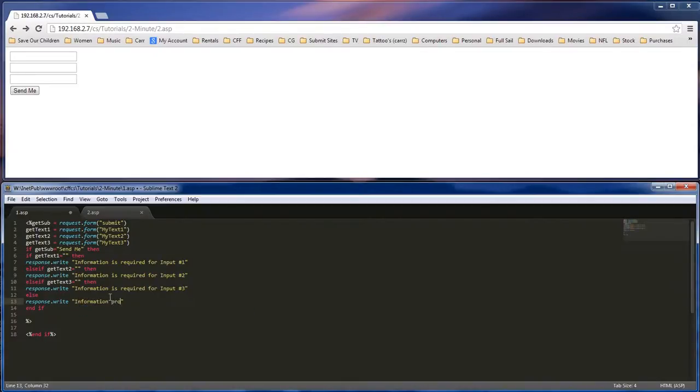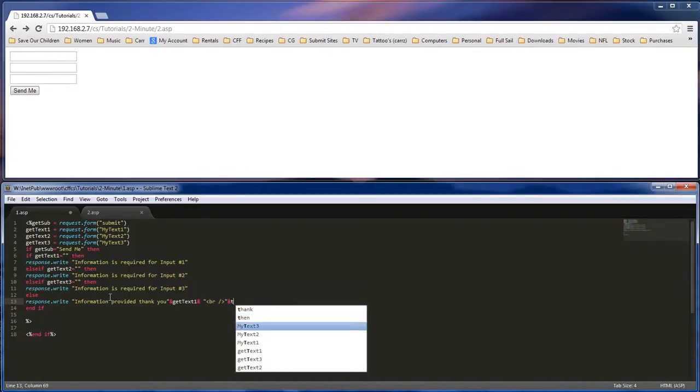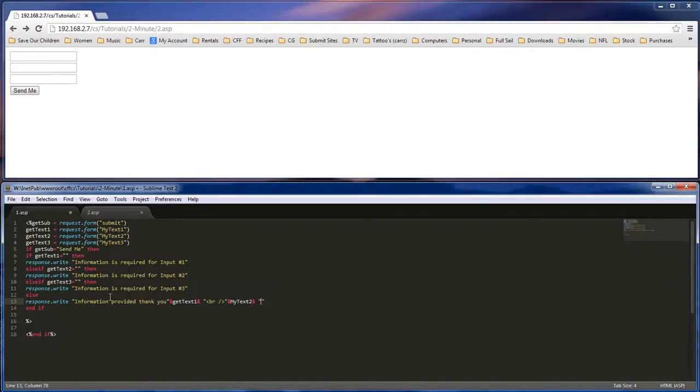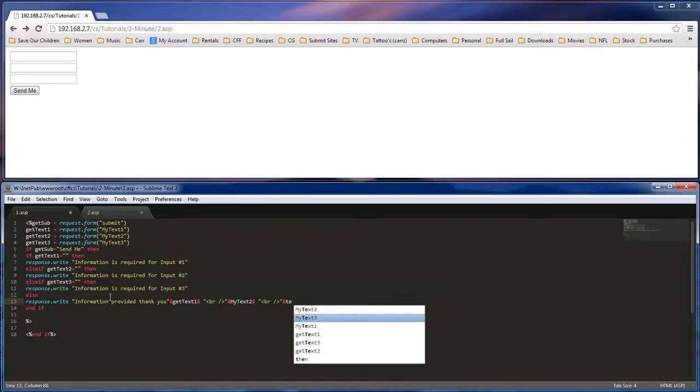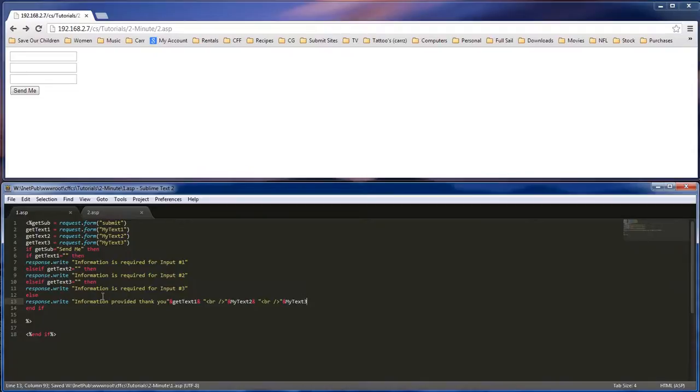information provided, thank you. And then we want to say and get text 1, and then we do this, and then we do a break, come here, and then we do a my text 2. Once again, we do another break, and then we jump over here, and then we do my text 3. And so what this is going to do, this is going to throw up this, and it's going to say all this information here. So let's make sure that we've got it.